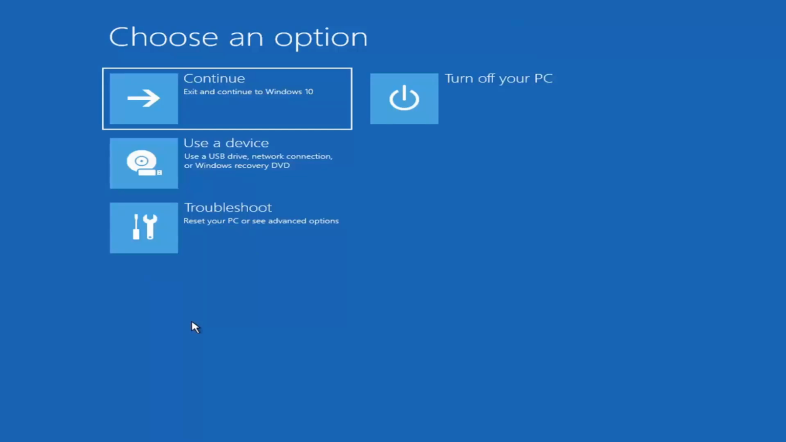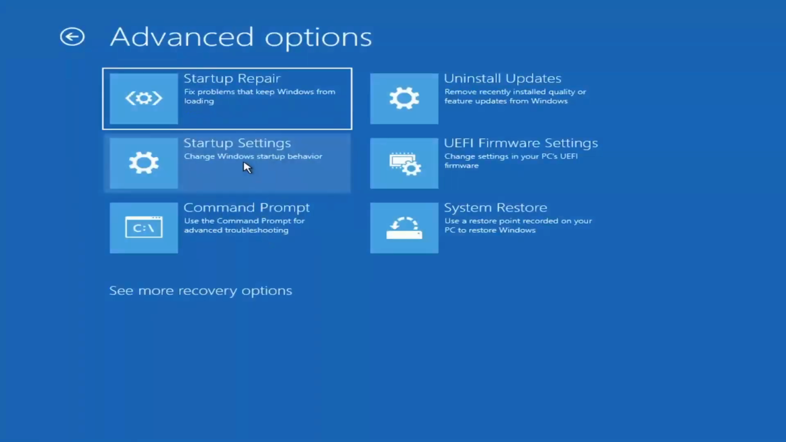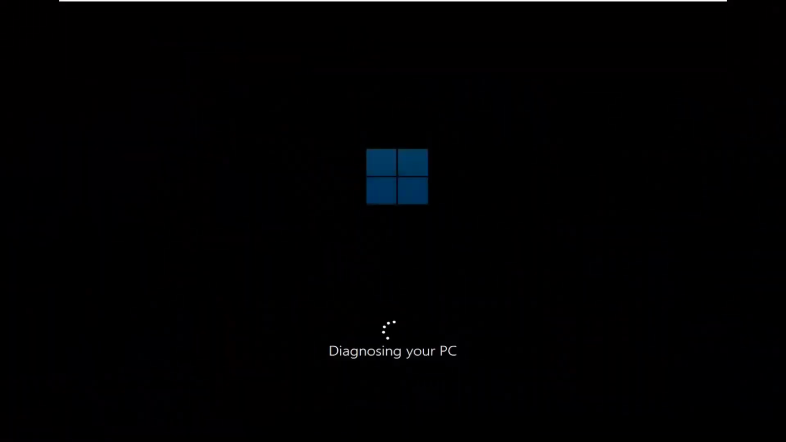And you want to go ahead and select troubleshoot, reset your PC, or see advanced options. There are going to be a whole bunch of options in here that we're going to explore in today's video. The first one, we're going to go underneath advanced options and then select startup repair, fix problems that keep Windows from loading. So go ahead and select that first.